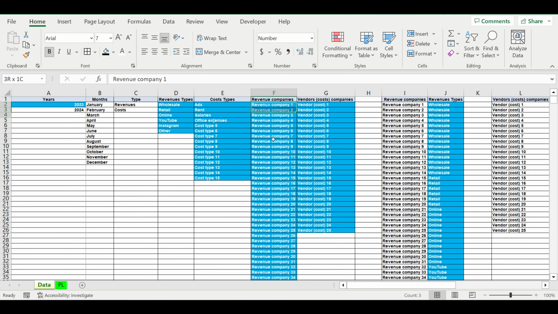Then we have different companies that form our revenue. Here we can specify their names, and here are the companies that are sitting in our expenses, who we pay when we have some expenses. So for example, this is the landlord, this is the company that we pay the advertising costs or some other costs, logistics. So these are the companies that are sitting inside our costs.